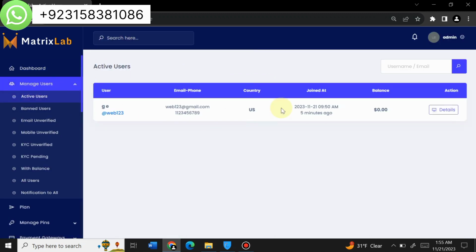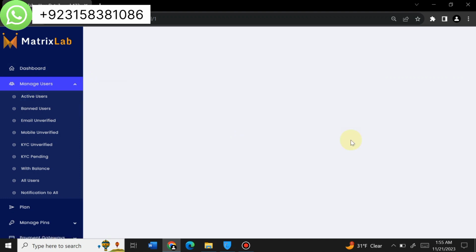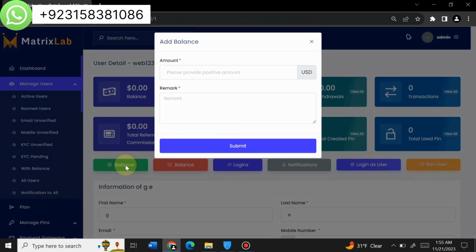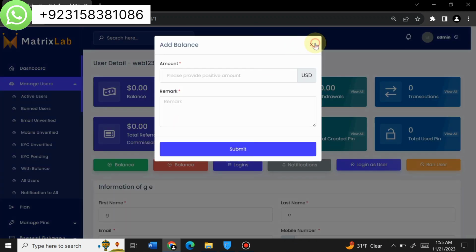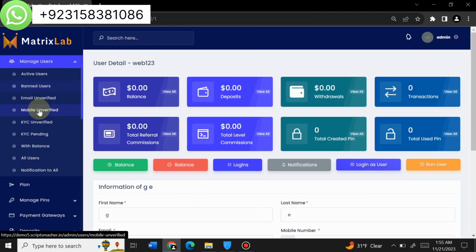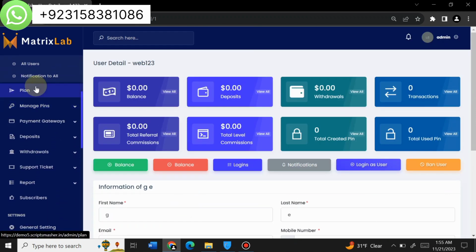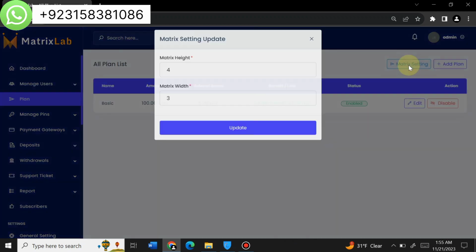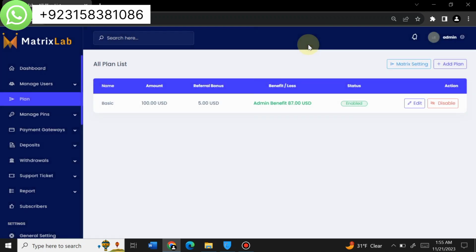So these are the active users. When I click on details, you can change the details of a user from here, or add balance to their account or subtract balance from the user account. So this is how you can manage the users of this website. And when I go to plans, if you want to create multiple plans, you can easily create a plan from here. From matrix setting, you can change the matrix height or length.